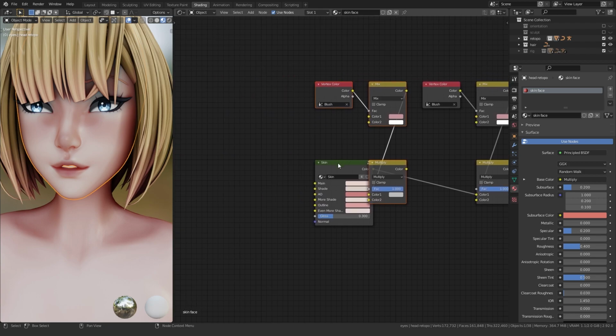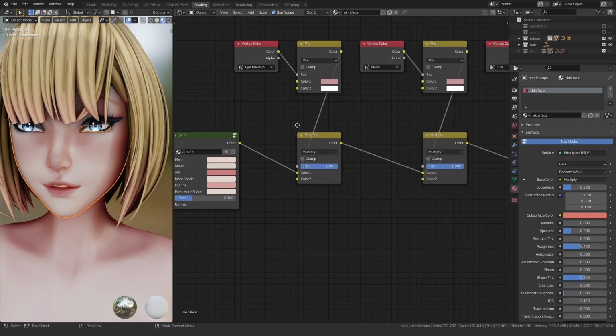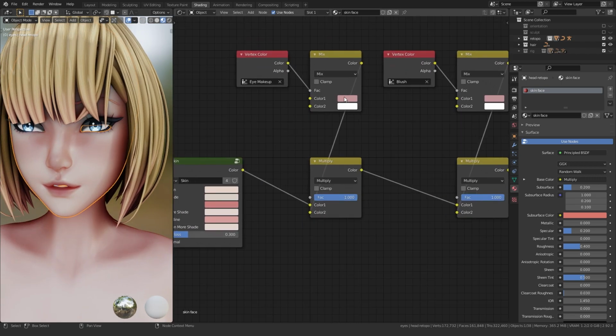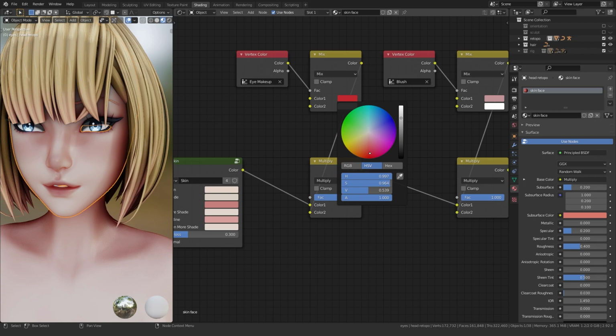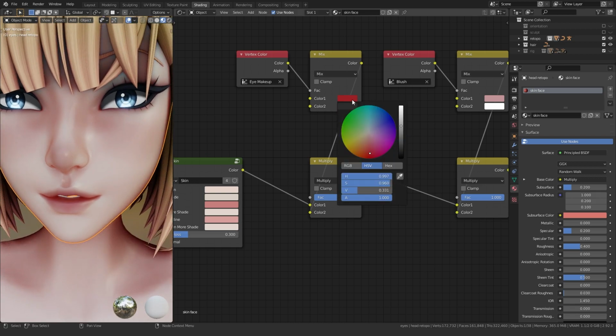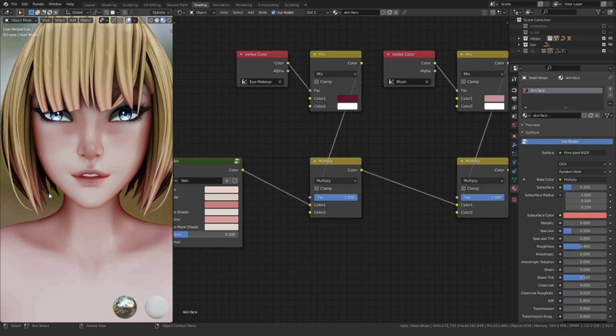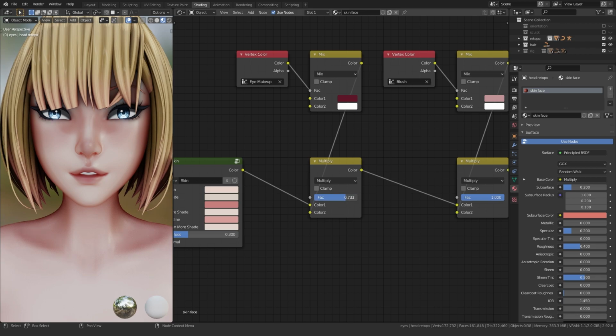Duplicate the setup again, Shift D. Daisy chain it. And I ended up making this dark red, kind of like a rose red, dark red. You can see the before and after.